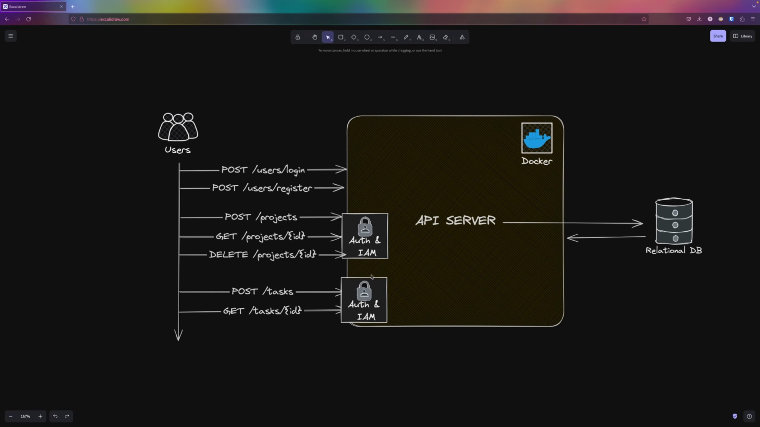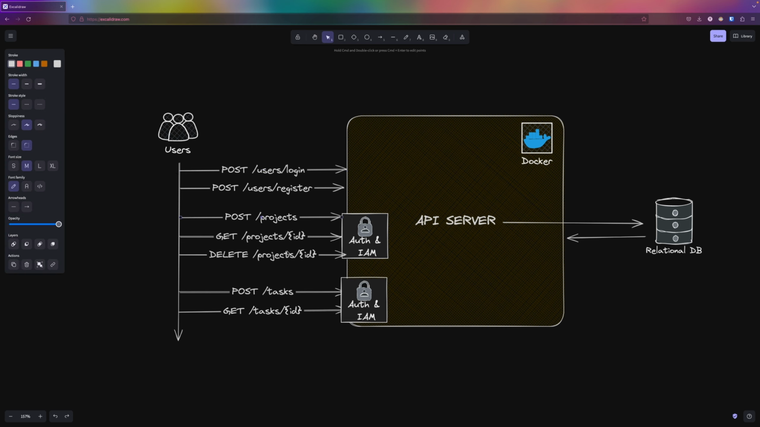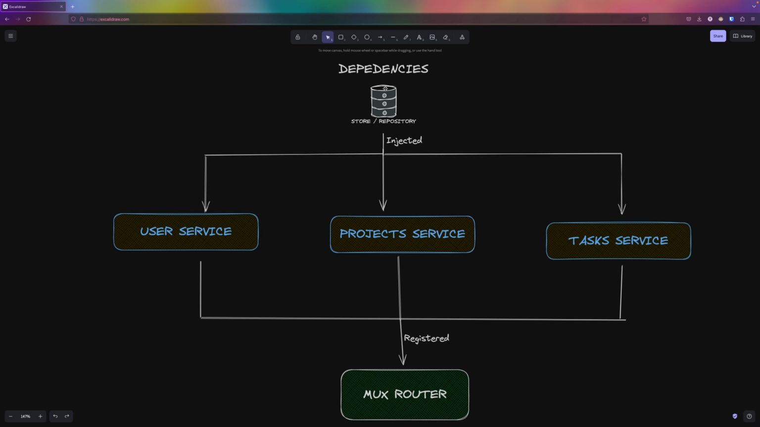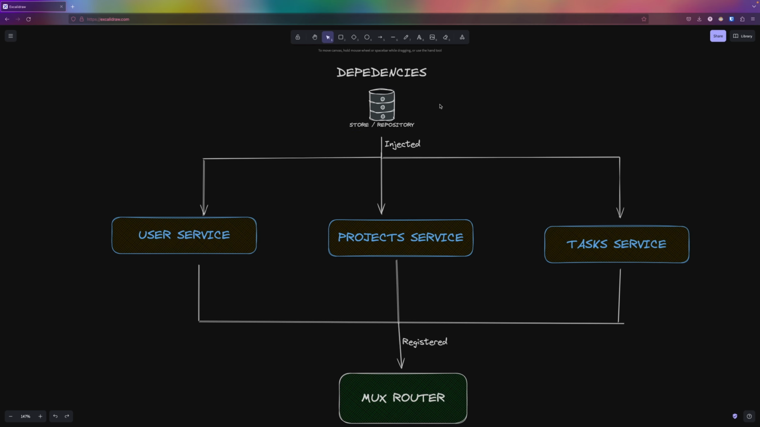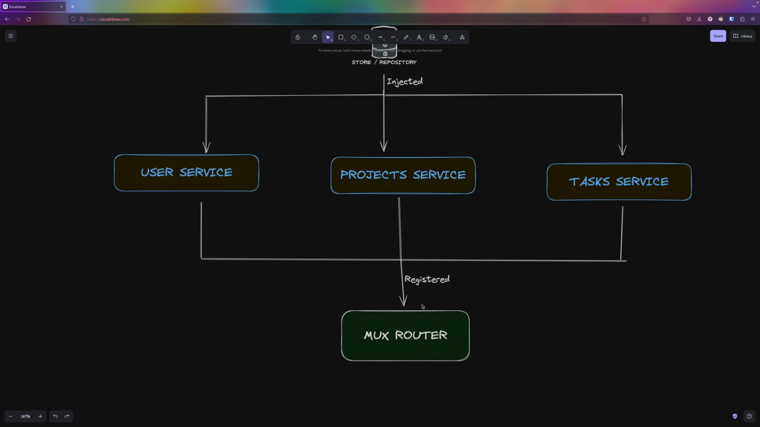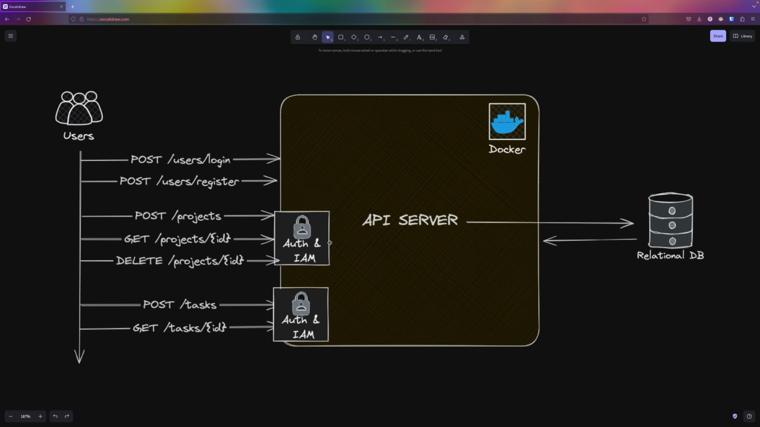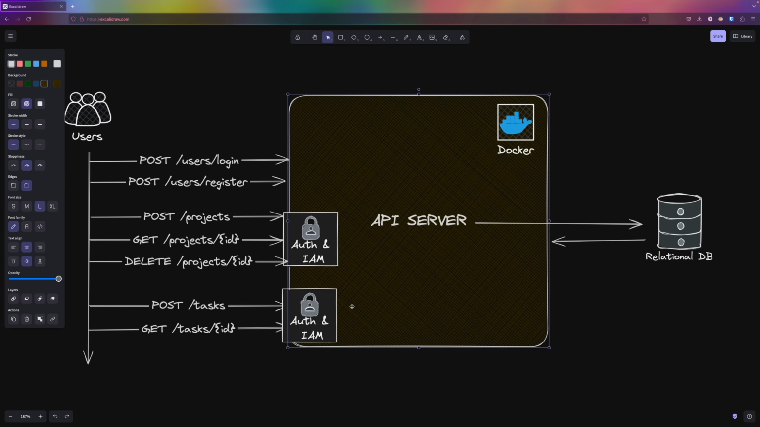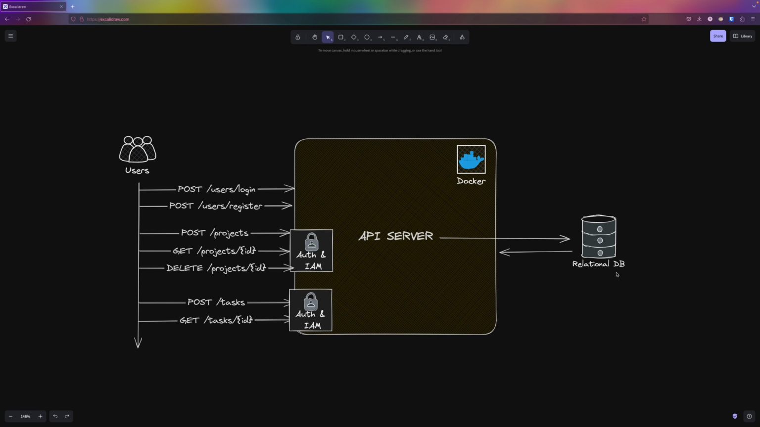Regarding what we are building, it's a simple project manager like Jira, where we have a couple of endpoints for authentication, managing the projects and the tasks. And so this is the rudimentary structure. We have the dependencies, which is going to be a store or a repository that is going to be injected into all of the services. And then the services are going to be registered into a mux router that we're going to see how we are doing in a bit. And then this is the overall structure as I've shown you. So these endpoints are guarded by authentication. And then here on the API server, we are communicating with the relational database, which is going to be MySQL, but you can add anything you'd like.